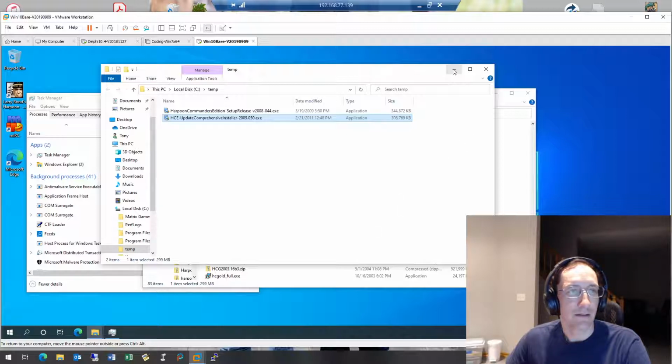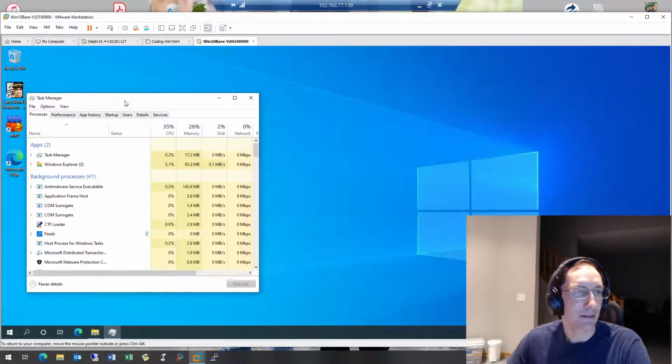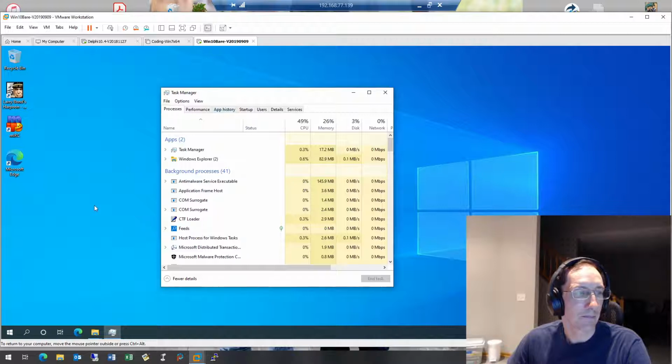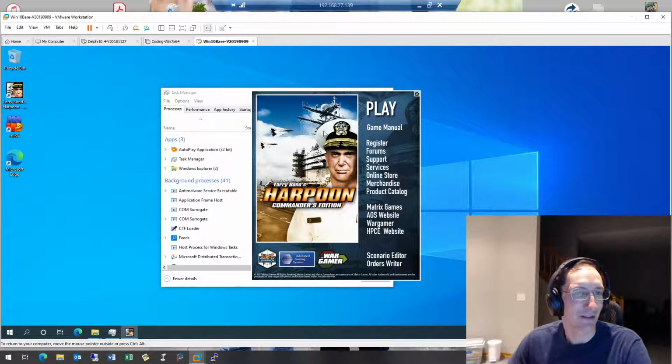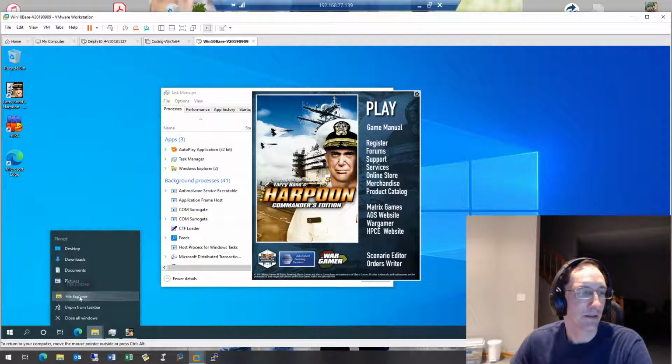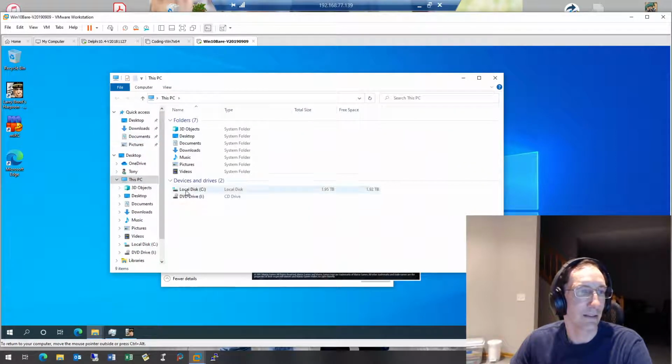All right, that installed. Now that we have that installed, let's go ahead and run the launcher, and we'll see if this works without an administrative rights prompt. All right, first thing I'm going to do is hop right into the scenario editor, which shouldn't work because in 2009.050 it is a 16-bit program, and this is running on a 64-bit version of Windows 10. So the scenario editor does not work at all.